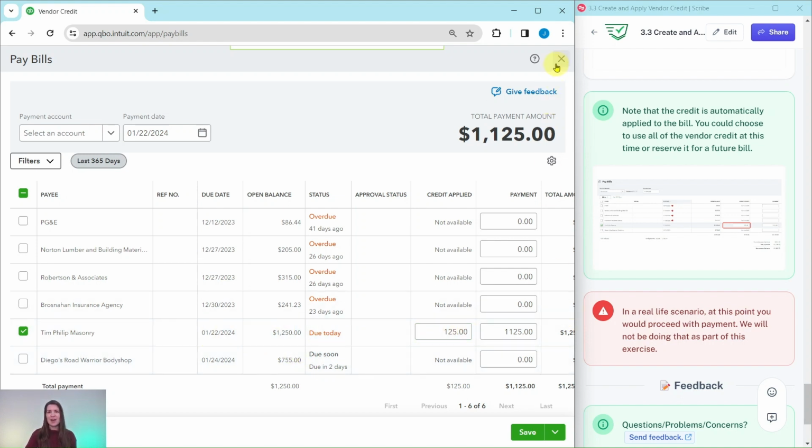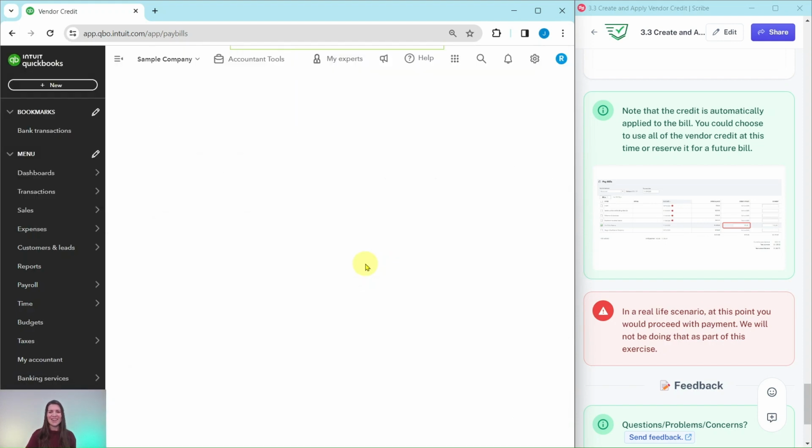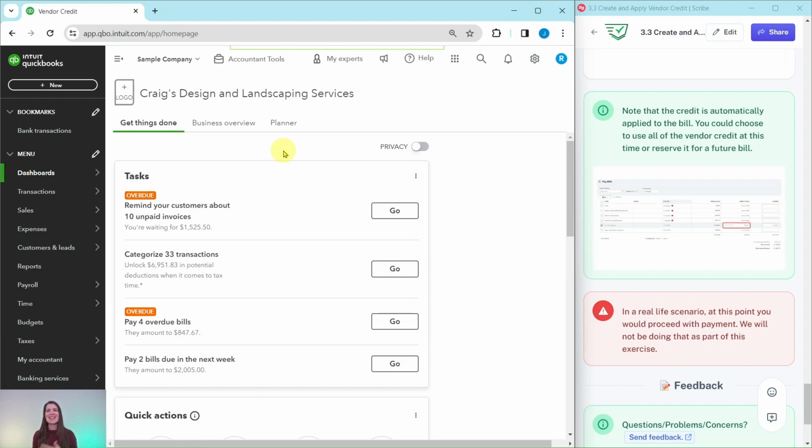So let's go ahead and just click out of that X, and it's going to ask if you want to leave without saving. You can go ahead and click on yes. But that's it. That is how you would create and apply that vendor credit.